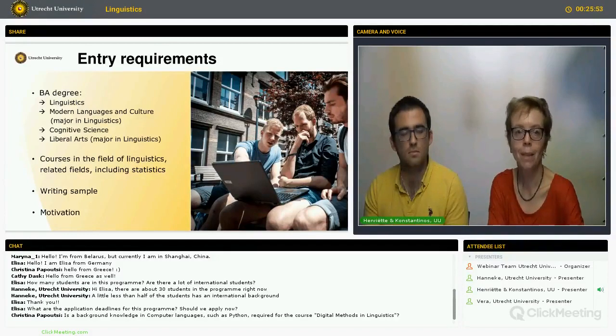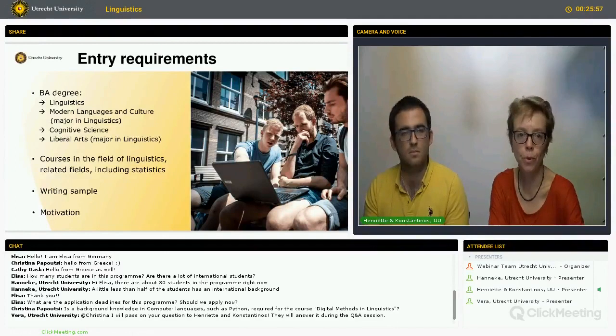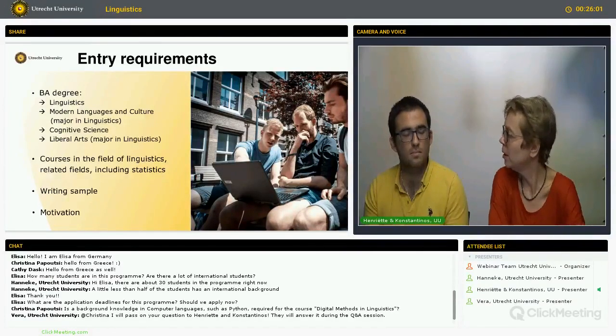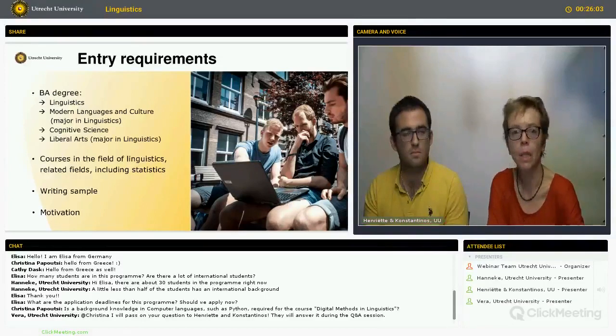I hope it became clear that we already require a certain background in linguistics before you can enter the research master, because otherwise it's just going to be too hard, right? You need to have a certain background. So that's why we require about 45 ECTS in linguistics coursework or related fields. And one of the entry requirements is statistics, or some introduction to quantitative methodology.